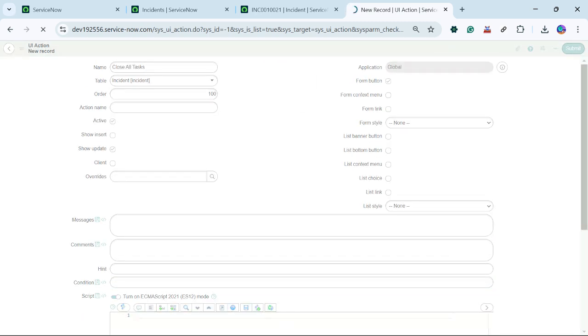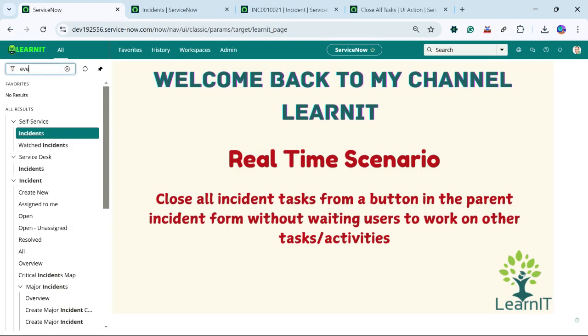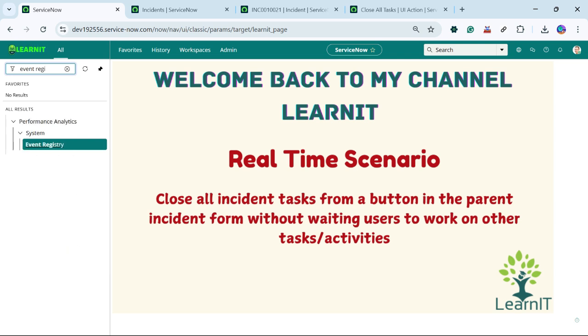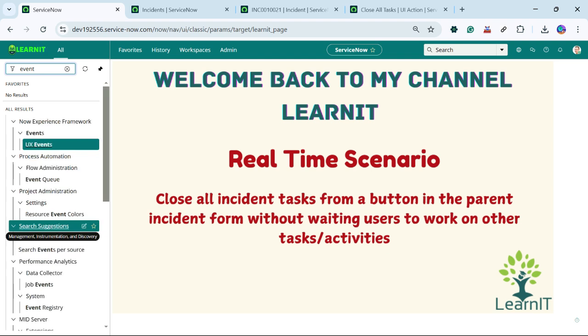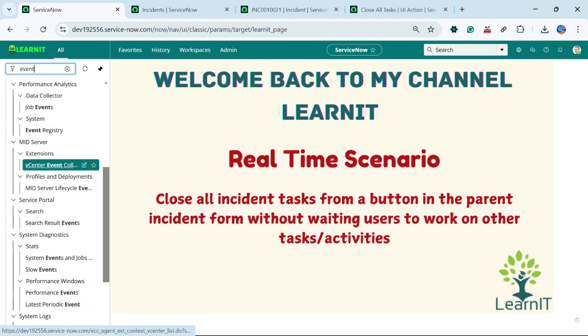So now I will create an event here, in the event registry, because what I want to do is trigger this UI action asynchronously. We don't want to wait for the button to be executed completely. As soon as the button is clicked, the code will run on the backend, so it will go into a scheduler and the code will start triggering. All right, so I will create the event, and then based on that event I will create a script action.